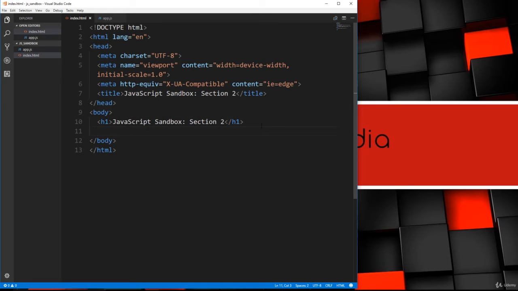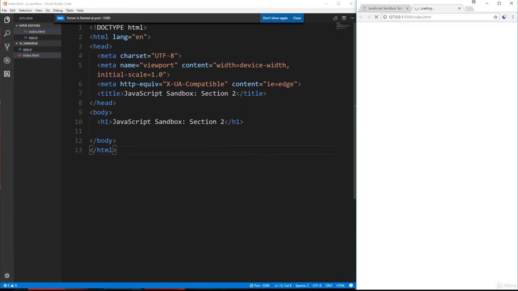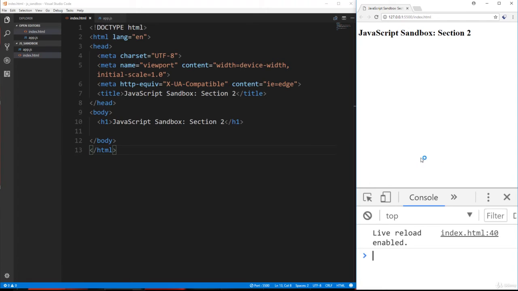Alright, now I'm going to save this, and I'm using Live Server as you saw me set up back in the environment setup video. So I'm going to go ahead and right click and say Open with Live Server. That's going to go ahead and open this up in a browser. You can see the H1. I can open up my console in the browser with F12, and we're going to go over the console in the next video. But what I want to do now is just show you how to insert JavaScript into your HTML file.